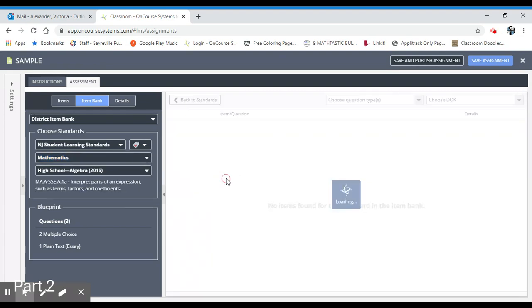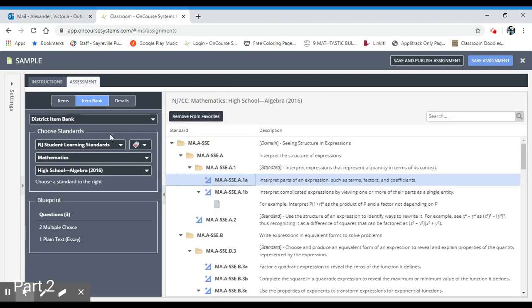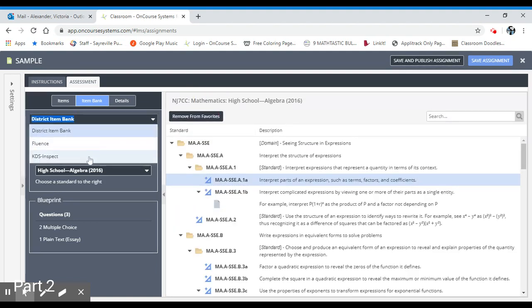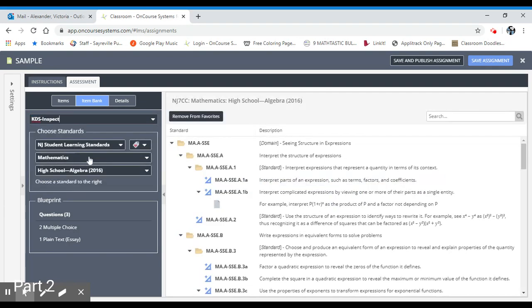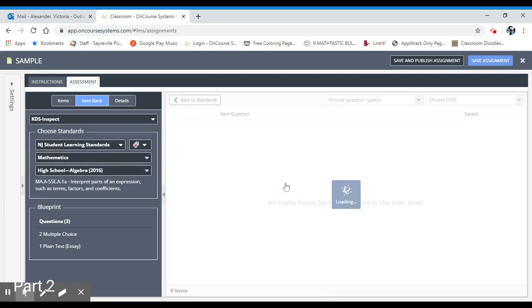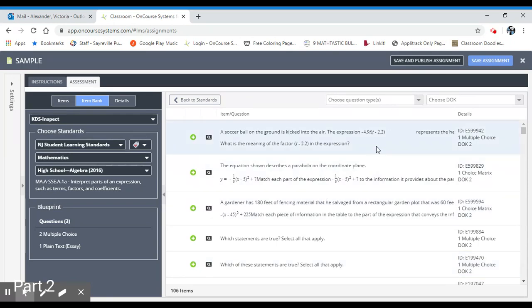I can click into a standard, make sure you put it under KDS inspect. And once you do that, you will see that there are items based on the standard.